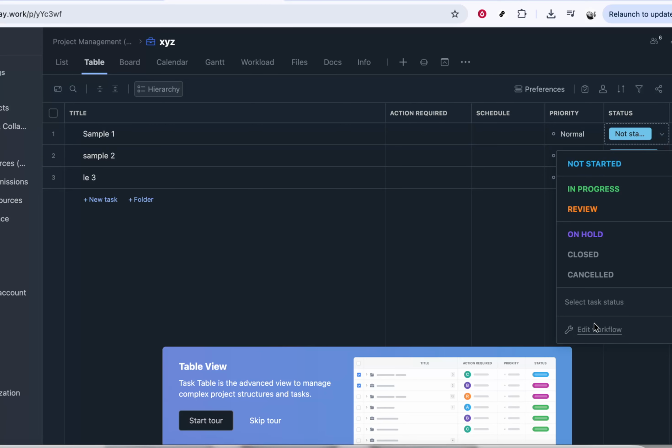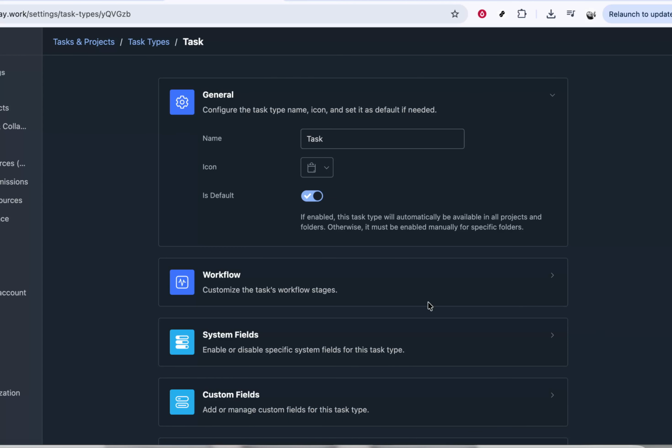Next, find the default status, such as Not Started, and click on the small arrow or drop-down icon beside it. This arrow opens up additional options related to the workflow. Instead of changing the status of a task, we're going to change how the entire workflow behaves for this project. From the drop-down menu, choose the option called Edit Workflow.